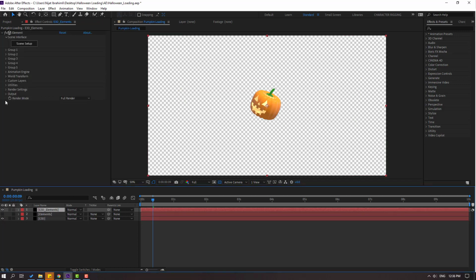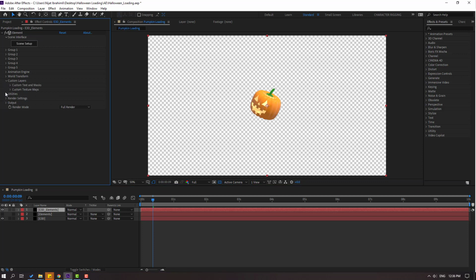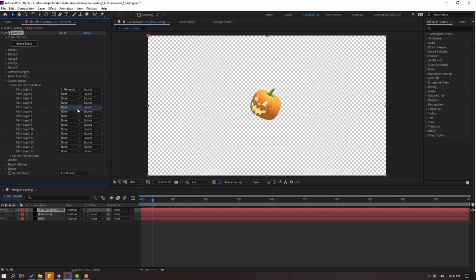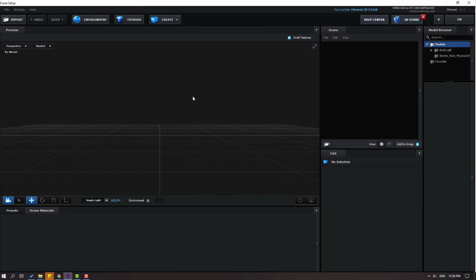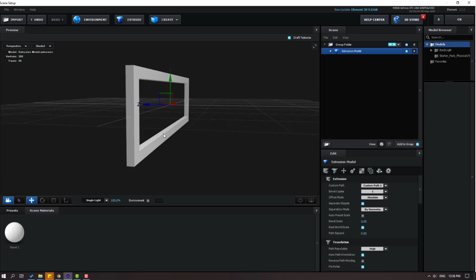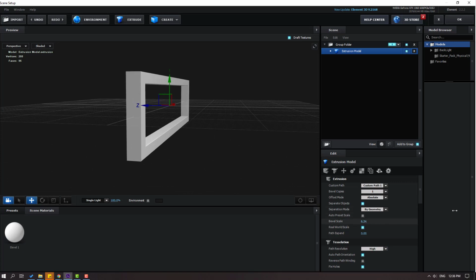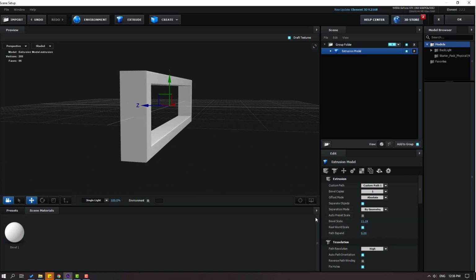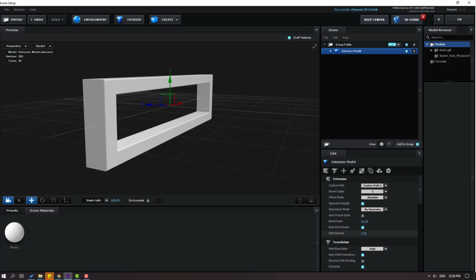Select the Element 3D layer. Go to custom layers. Open custom text and mask. Select path 1. Select here elements. Go to scene setup and click extrude. Okay, nice. Let's change bevel scale and path expand. Let's change like this.